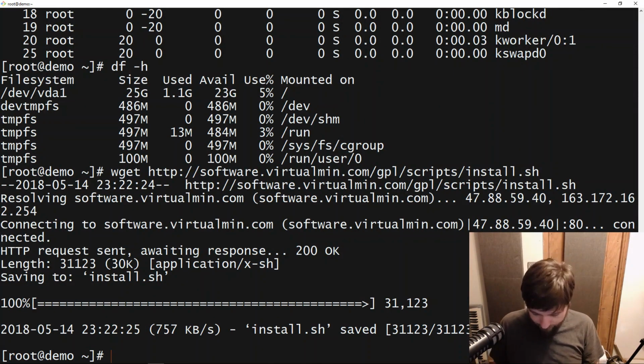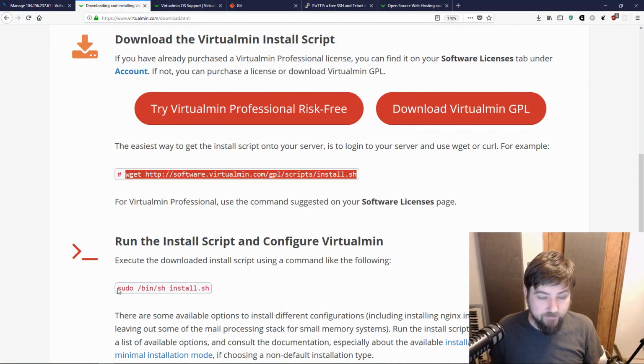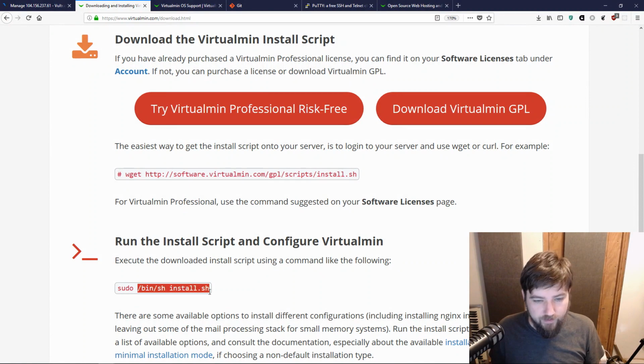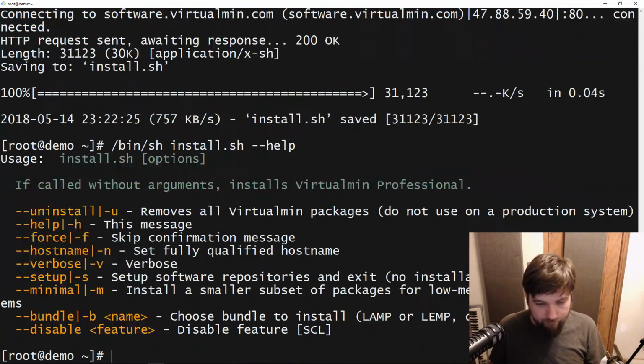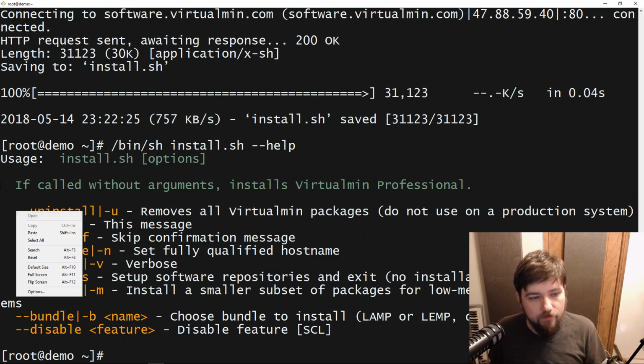And now I have that, and I'm going to run it just like it says to do over here. You can copy and paste this command if you want to. I'm already root, so I don't actually need that sudo. I'll paste that here. And I'm going to run it with the help option, just so I can go through briefly what the options are if you wanted to do some kind of custom installation different than the defaults.